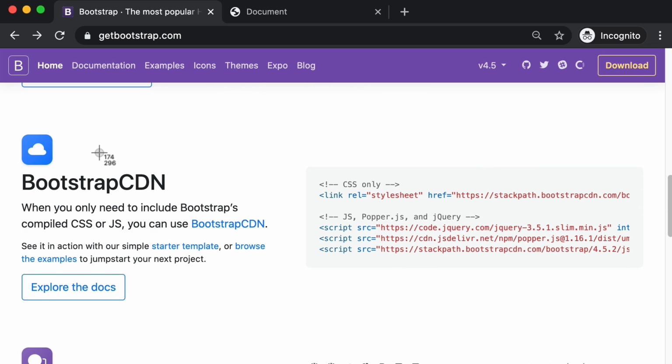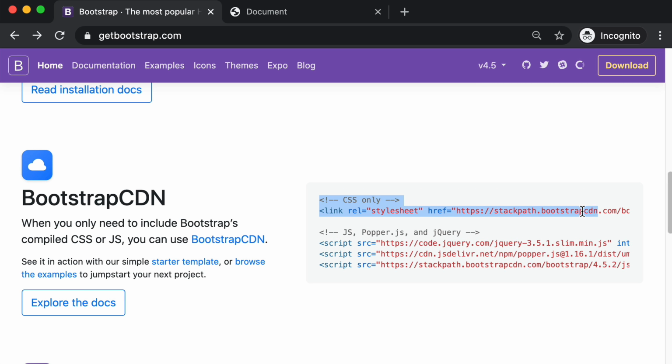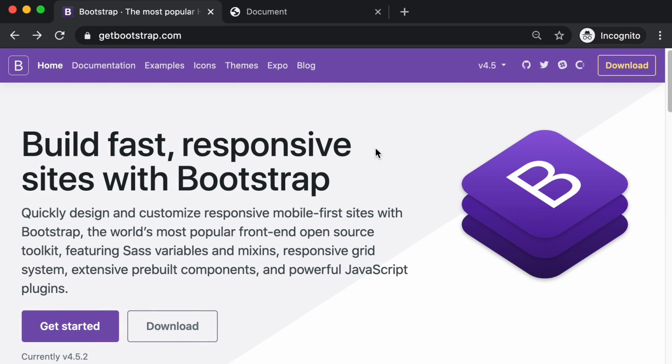You're looking for this area called Bootstrap CDN, and you're just going to want to grab this CSS code. So just select this code. We don't need any of this, just the CSS only for now. You would just copy this, be sure to select to the end of this line, and then copy it into your clipboard.